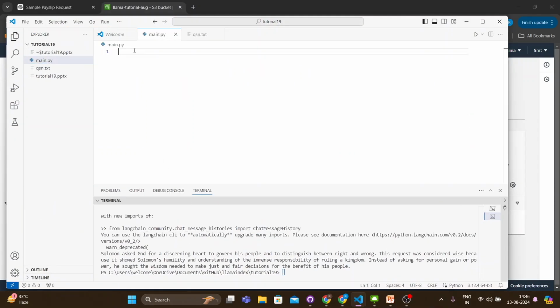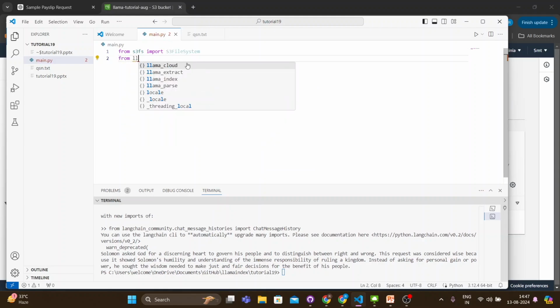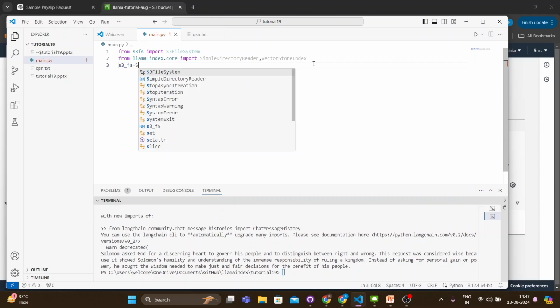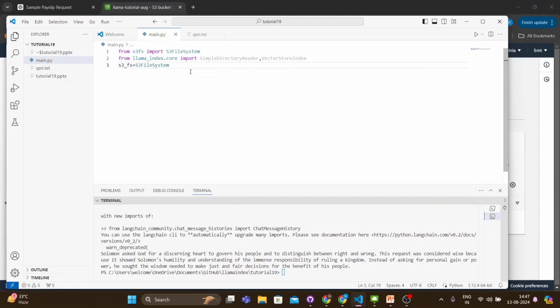Okay, so first thing first, from s3fs import S3FileSystem, then from llama_index.core import SimpleDirectoryReader, VectorStoreIndex. Okay, done. Now I'm going to create an s3fs client. So maybe I can give s3_fs, so the client will be S3FileSystem, right?